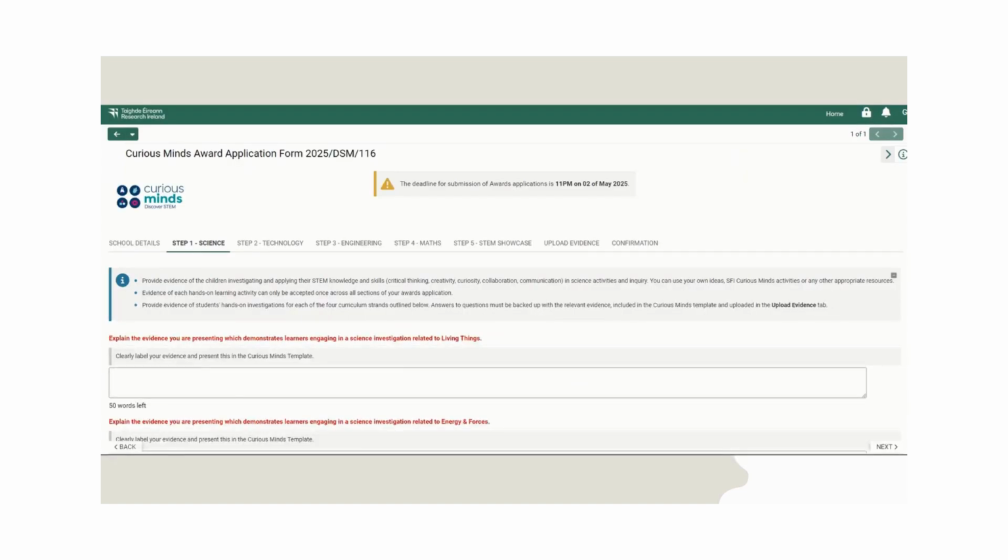As well as completing the log of evidence template, applicants are required to fill out the details of their activities for each section on the SESAME application form. We will begin to fill out Step 1, Science. For each section or curriculum strand below, you will need to select what type of activity you carried out from the drop-down menu or input details of the activity into the text box. For example, for living things, we will write that second class learned about the movement of water through plants.